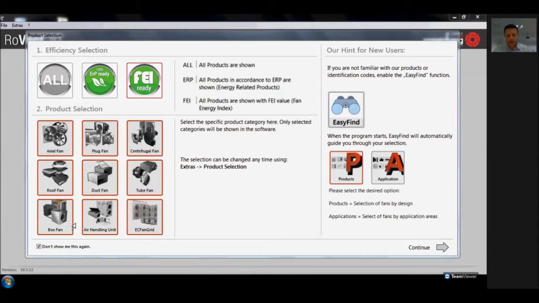After we start RoVENT10, an extra window will pop up which guides you through the fan selection process. We will have a closer look at this function in another tutorial. You may also filter by either product or application. When we are finished, we will click Continue. And again, don't worry, these settings can be changed anytime later in the software.